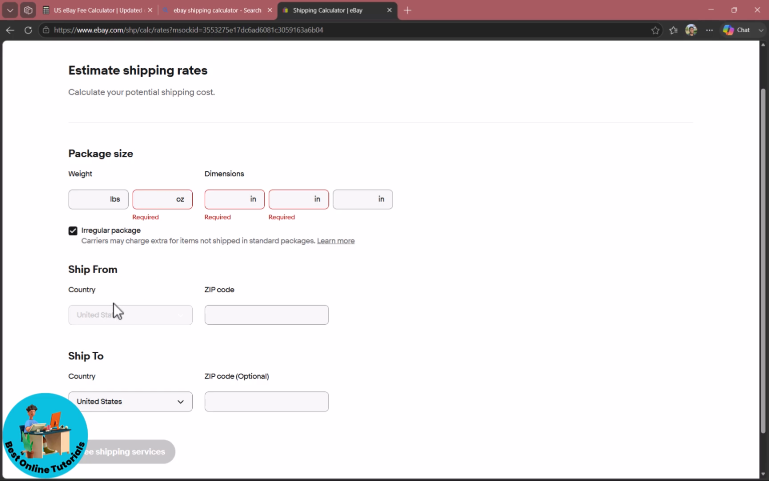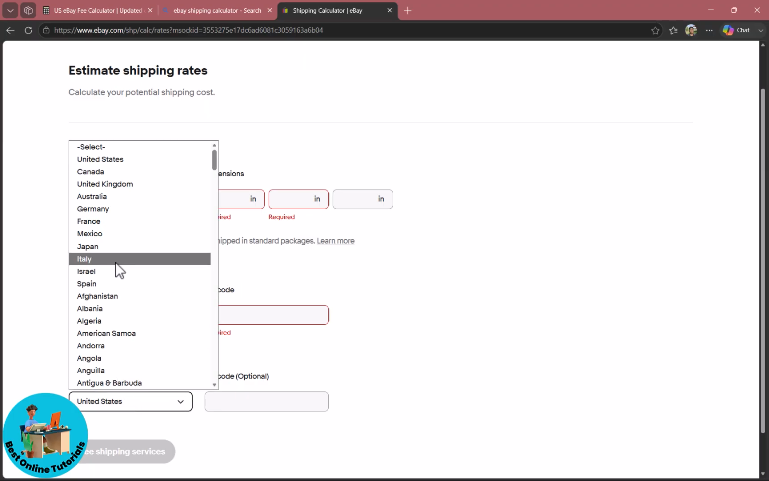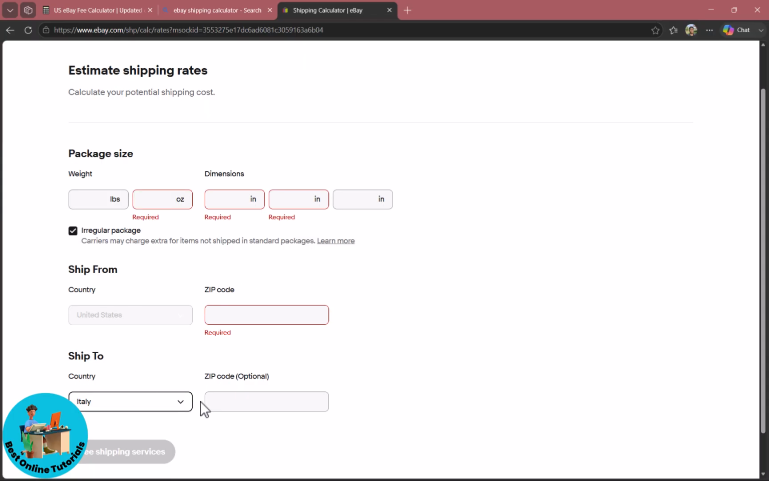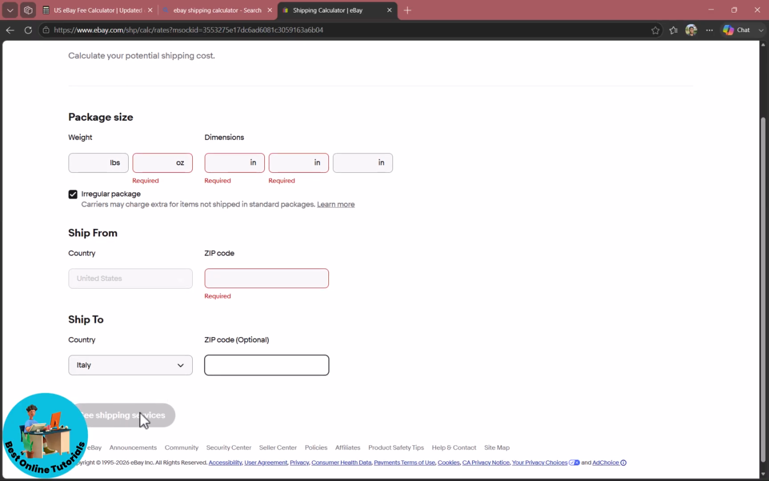And then, what country are you shipping from? Then you enter your zip code. What country are you shipping to? So if you're shipping to somewhere like Italy, you can provide the zip code for Italy as well. And once you're done, just go ahead and enter your shipping service.